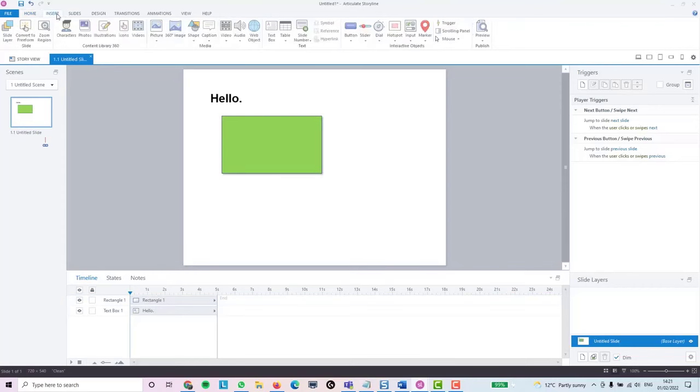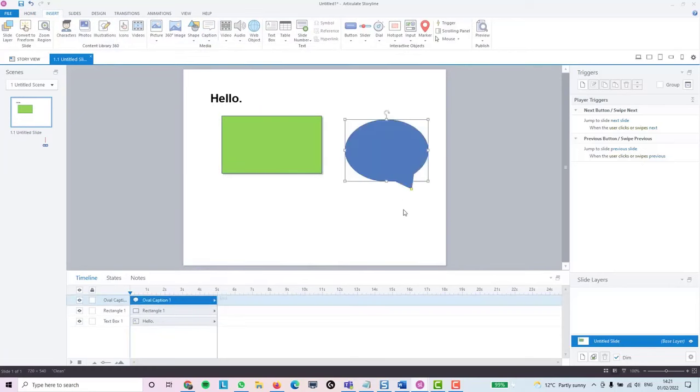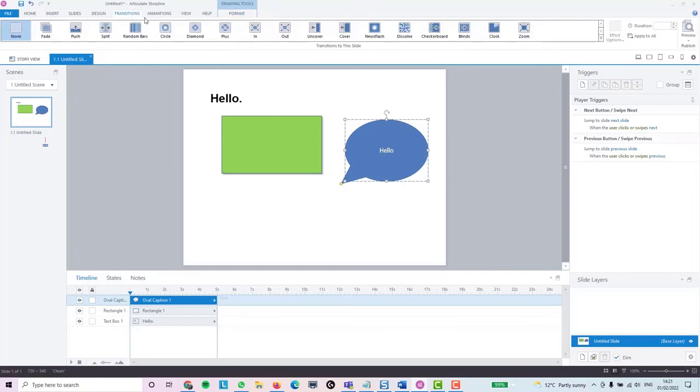Other things, you've got captions. So I'll add in a caption. This is like a speech bubble. And again, you can add text in there as well. You've also got things such as transitions. So this is going to the next slide. Again, like in PowerPoint, you can have a different transition going to the slide.